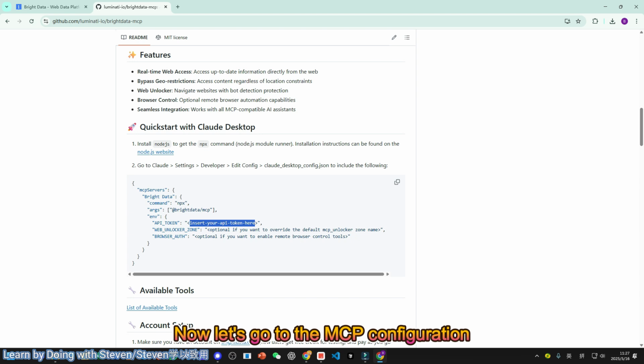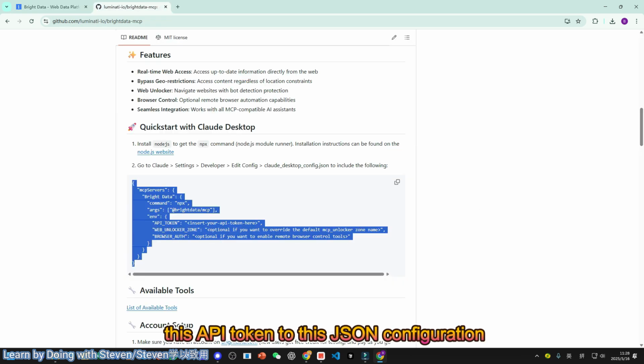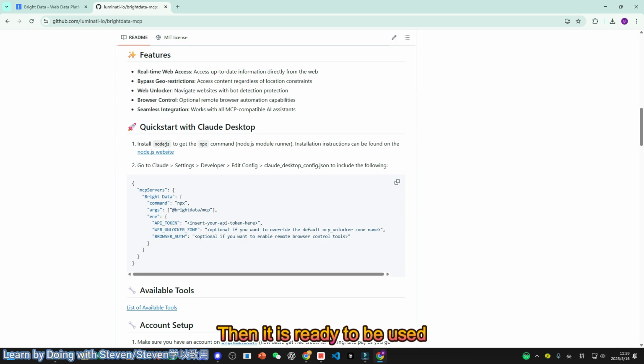Now let's go to the MCP configuration part. First of all, you can go to the GitHub page of BrightData MCP. In here, you are going to see there is a configuration guidance of the MCP JSON file. Here, what you need to pay attention to is the API token, which you should get from your profile page in the BrightData official website. In here, when you click account setting, you're going to see this API token part, and you can just get your API token here. What you need to do is to combine this API token with this JSON configuration. Then it is ready to be used.